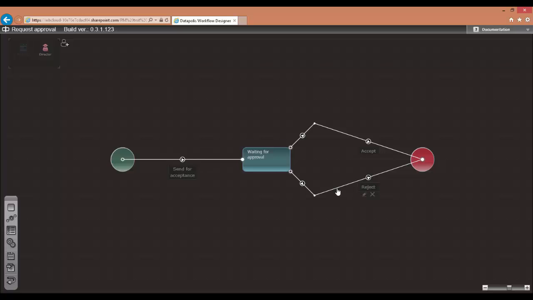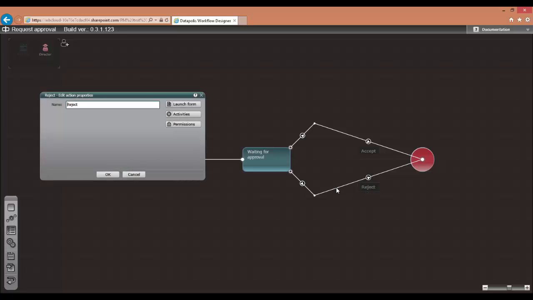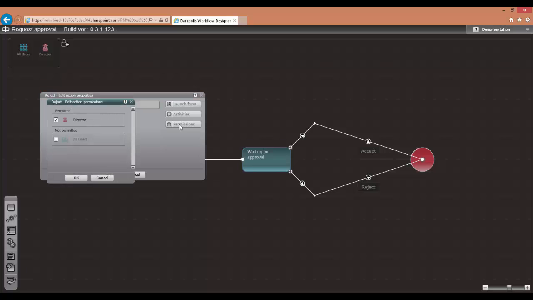Now we can get inside the action, let's say reject, with a double click. And here we can assign a form which will be launched during this action. We can assign different activities and see permissions. In permissions, we see what we saw already from the toolbar, that the director is permitted to do this action, to reject, but not anybody else.